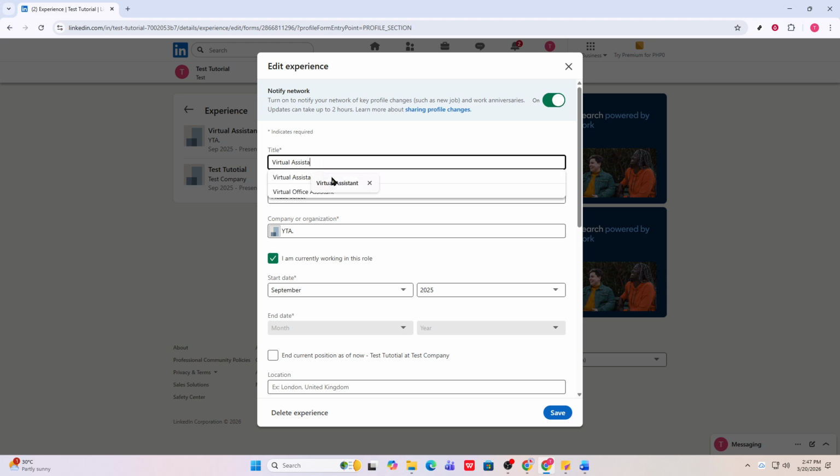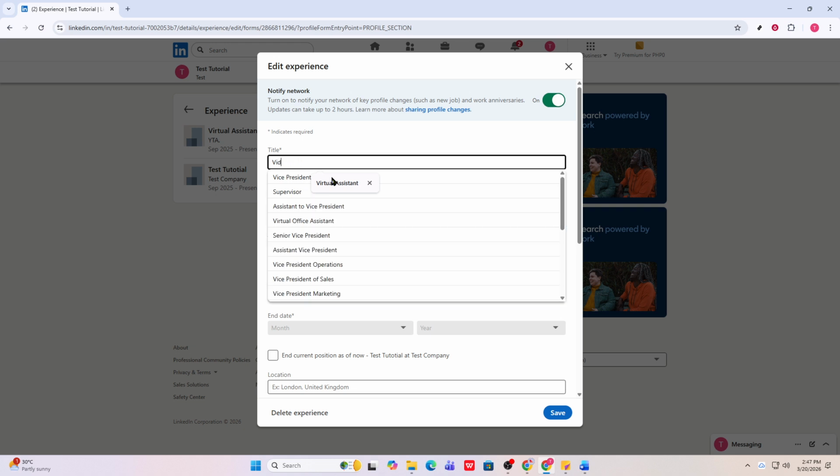Next, click the title field to make sure your job title is up to date. Use the version of your title that best reflects your responsibilities and is easy for others to understand. Clear, standardized titles can help your profile surface in relevant searches.